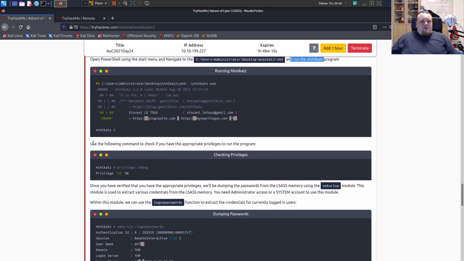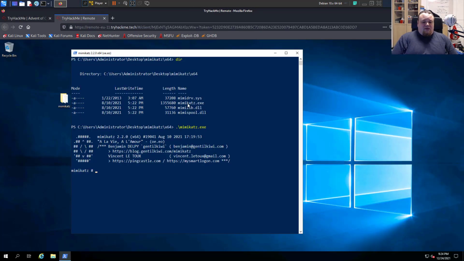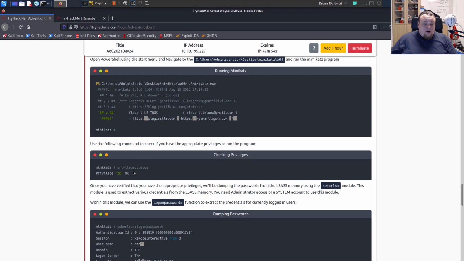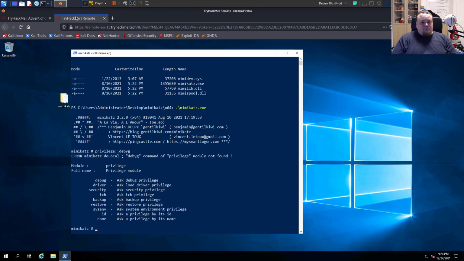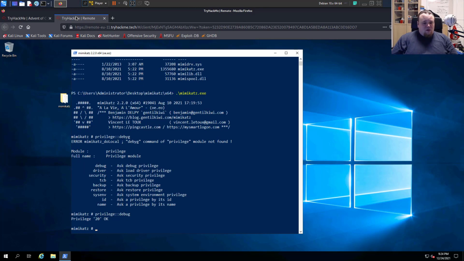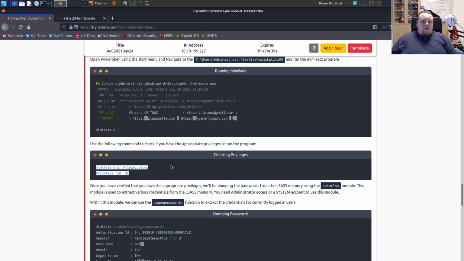First thing we need to do is use the following command to check if you have appropriate privilege to run the program. So we're going to write privilege::debug. Already I see spelling issues here. Privilege. Wasn't it two times? No. So it does say 20, okay. That's what we are expecting to see.